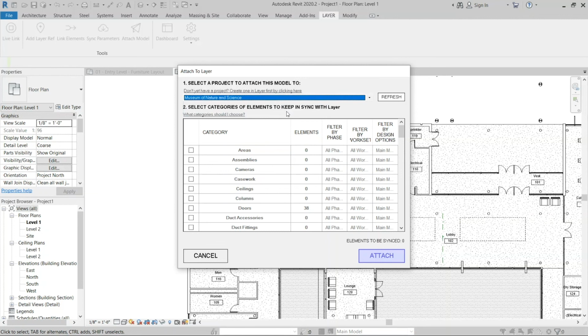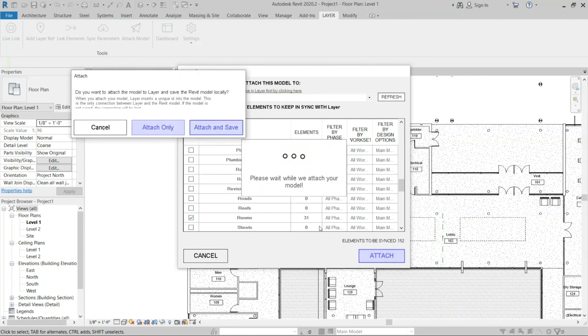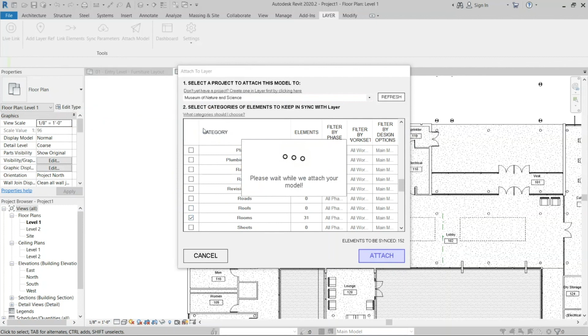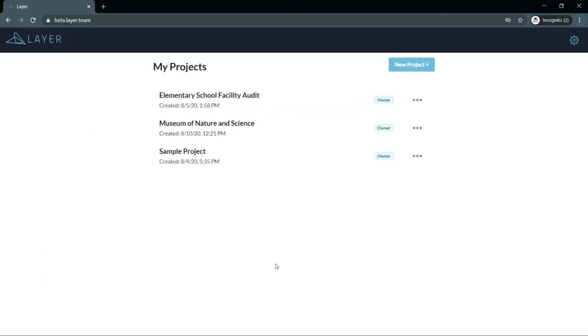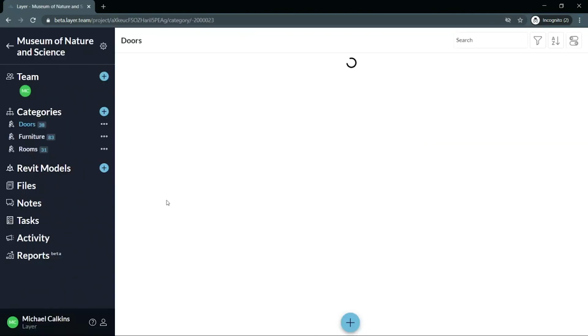Also note, you can filter content by phase, work set, and design options. Once the attach process is complete, switch back to layer and you will see new categories displayed in your project, indicated by the R logo beside them.